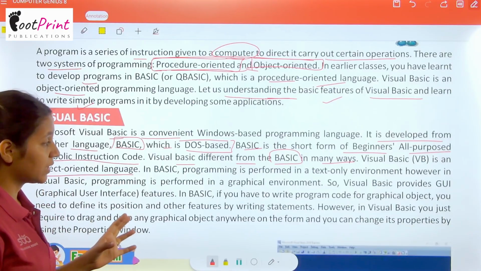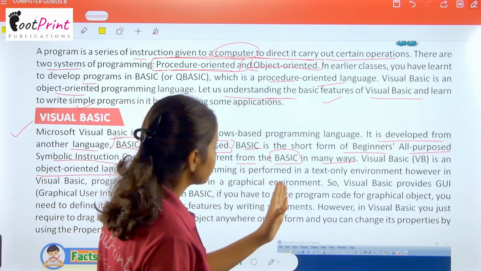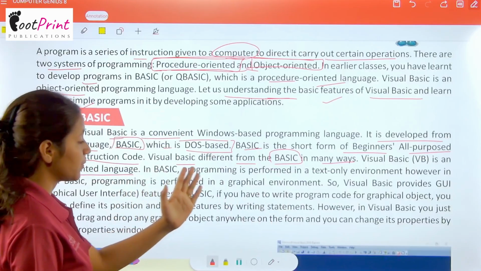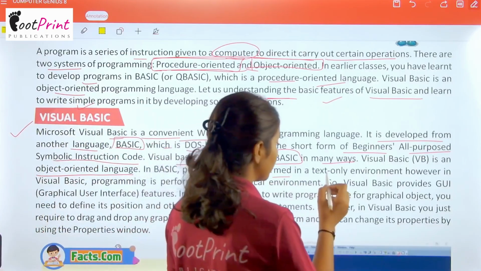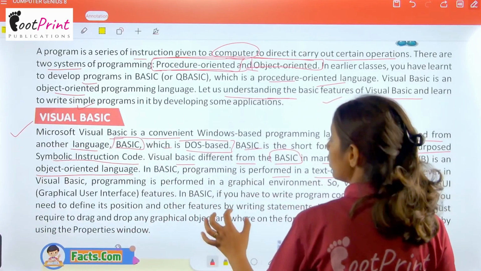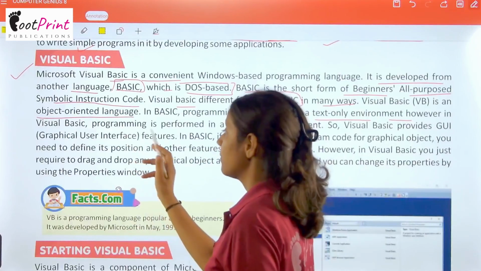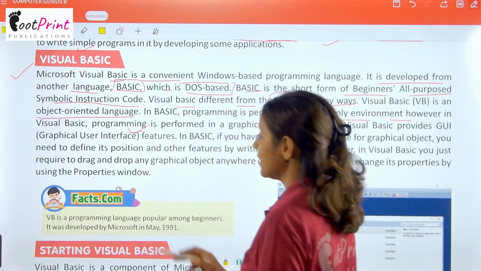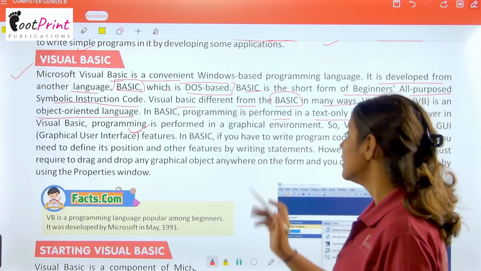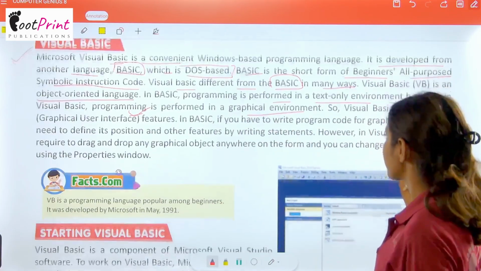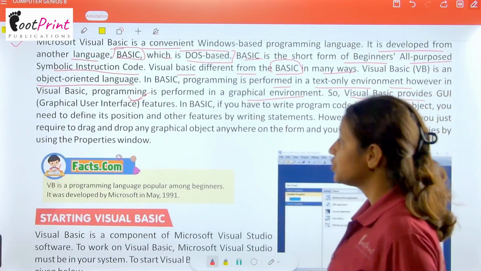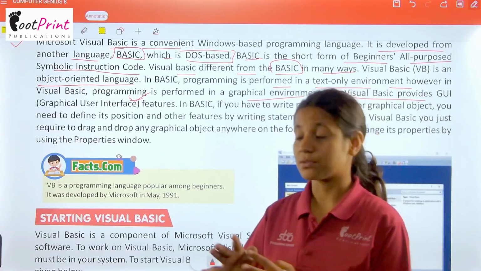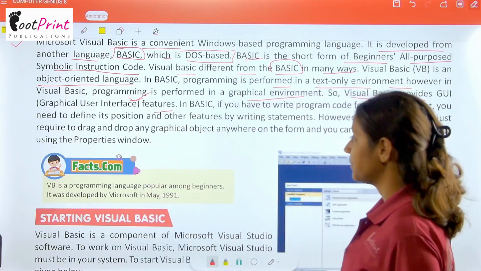In BASIC, programming is performed in a text-only environment. However, in Visual Basic, programming is performed in a graphical environment. So Visual Basic provides GUI, that is graphical user interface features.